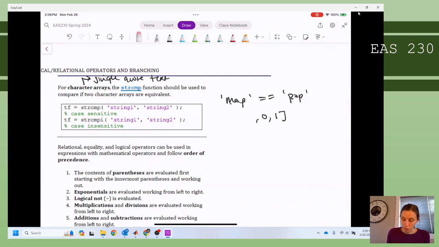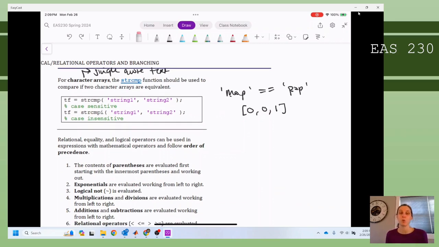If we don't want to treat it that way, or if we have two character arrays of different sizes, this will not work if our text has different sizes. Then we want to use something called the string compare function. So strcmp should be used to compare two character arrays to see if they're equivalent, especially if you have different sizes. Because if you didn't have different sizes, then it's going to give you an error. So if I say map equal to maps, it will say error.